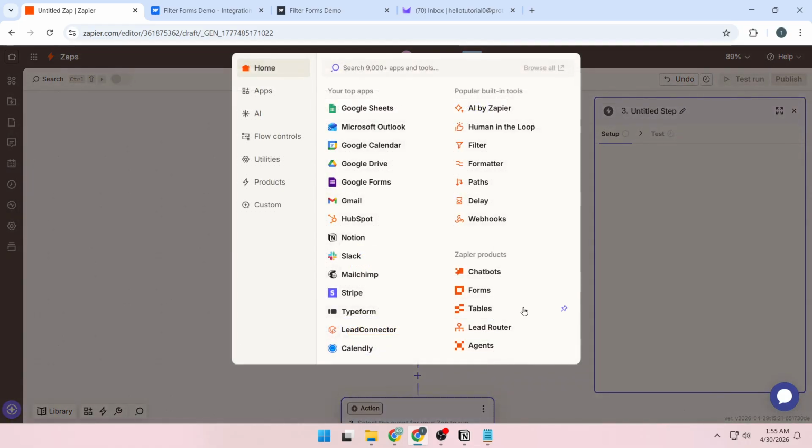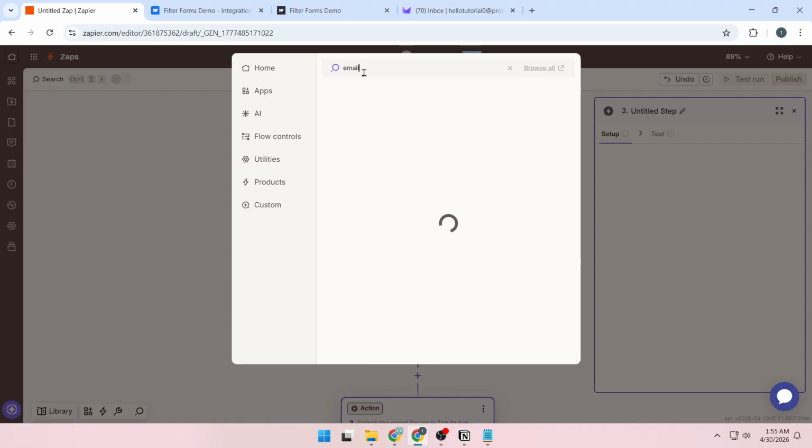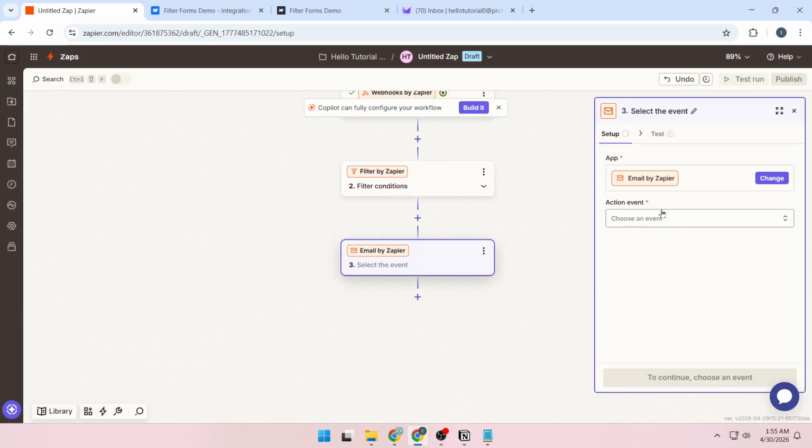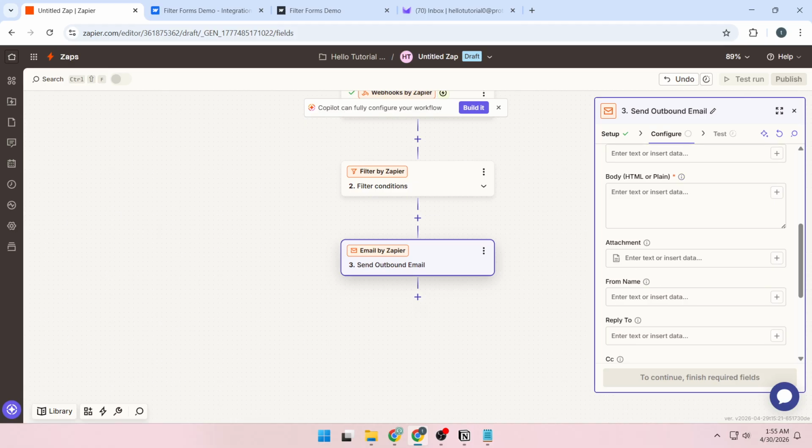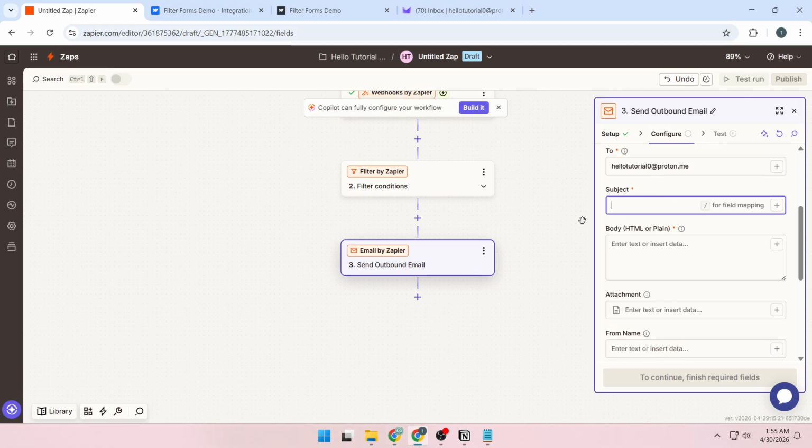Now add the action that should run only when that form name matches. In the app search, type Email and select Email. Under Event, choose Send Outbound Email, then click Continue. In the To field, type your email address. In the Subject field, type a short subject line. In the Body field, type a short message.